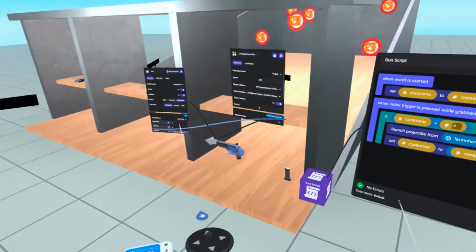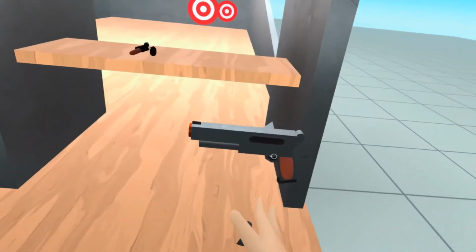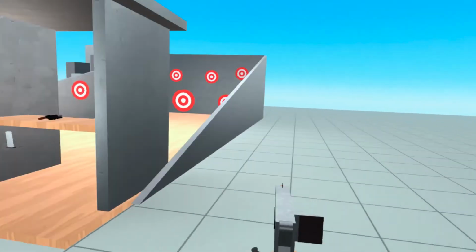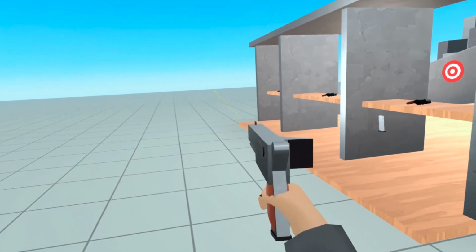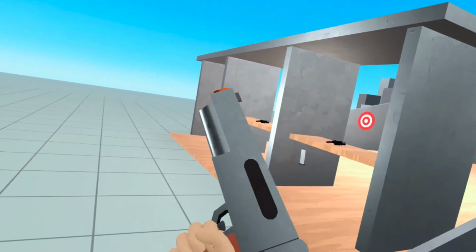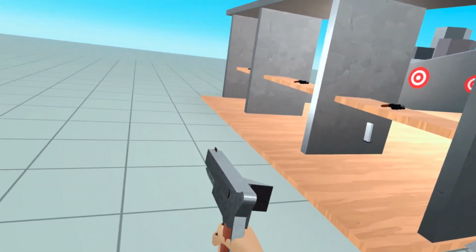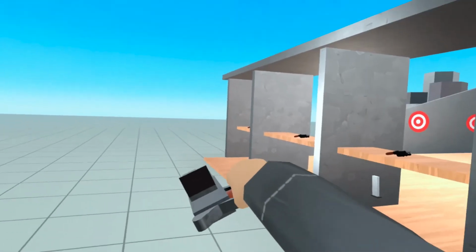So let's go test that out real quick. We're going to go into preview mode. We're going to grab this gun and we're going to count how many times we can shoot. 1, 2, 3, 4, 5, 6. Yep. And I don't know if you can hear it, but I'm spamming the trigger and nothing's coming out. So ideally, we did it. We achieved what we wanted. But again, now this gun is useless.